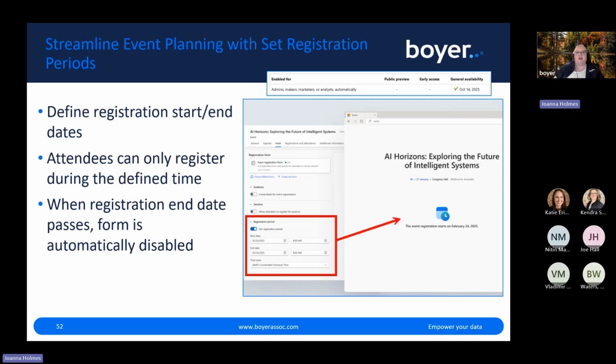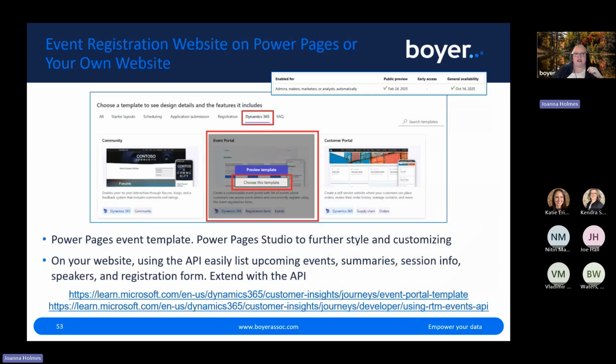They'll see, hey, there's an event coming, but the registration window hasn't opened yet, or the registration has passed, so I can't register for it. Once that date has passed, the form for registering for the event automatically becomes disabled, so I don't have to remember to do that. So again, a nice enhancement here.